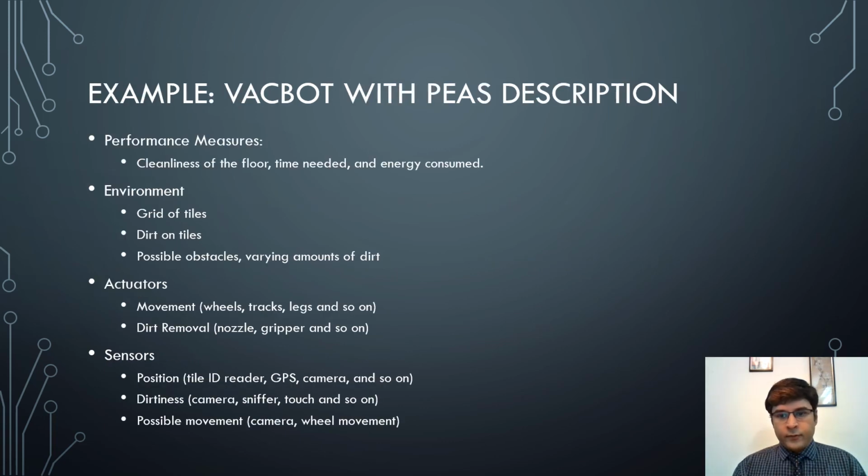So in this slide, we see the PEAS description of a vacuum cleaner with AI. Suppose you are using an artificially intelligent vacuum cleaner that is supposed to clean the house on its own, that is, without human intervention. So what would be the PEAS description for that machine? Let us see. Performance measures for that vacuum cleaner will be cleanliness of the floor, time needed and energy consumed by the vacuum cleaner.